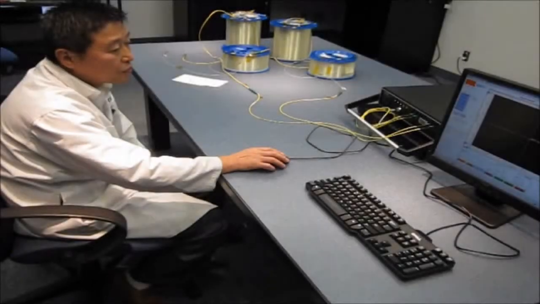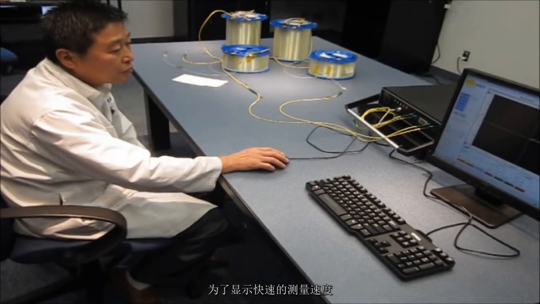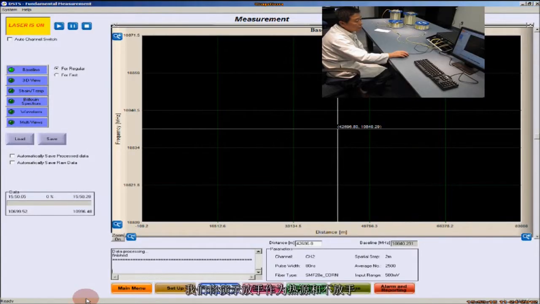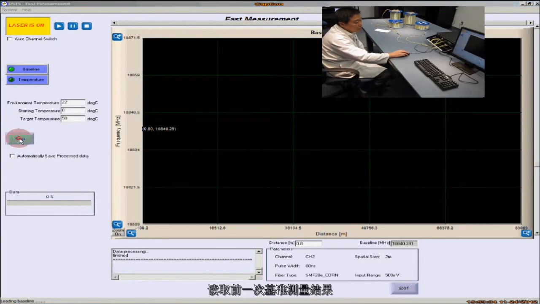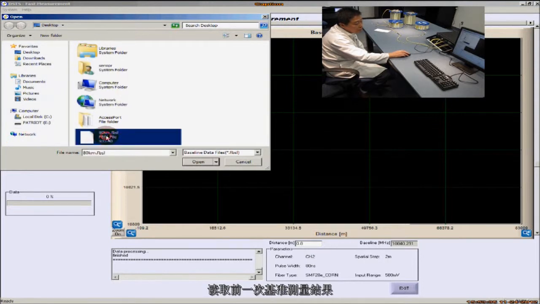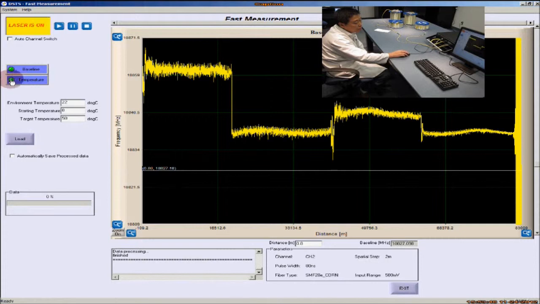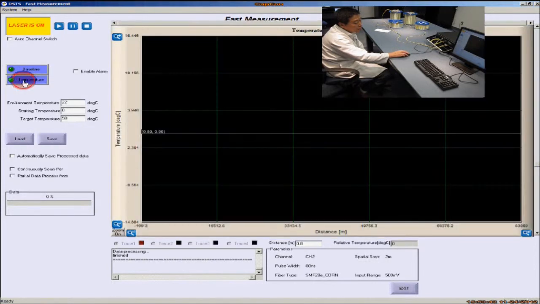Now, just to show how fast this system is, we're going to start over and take two readings, one without the hand and one with the hand. So we're starting from the beginning again, using the baseline we already recorded. So we select disaster warning, fast measurement, and now we're going to load that baseline that we recorded. So we open it, we've loaded the baseline, we now select temperature, and we start making a measurement.